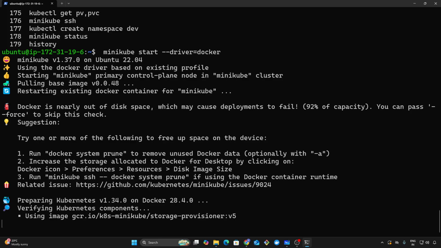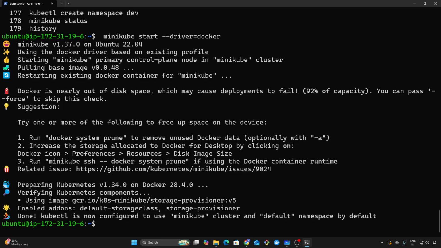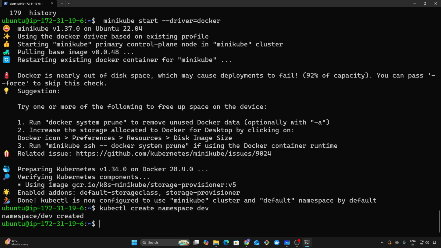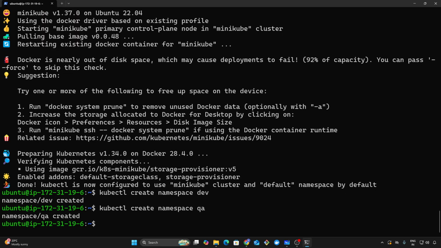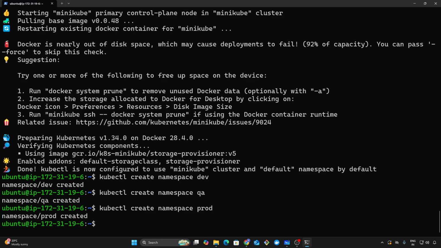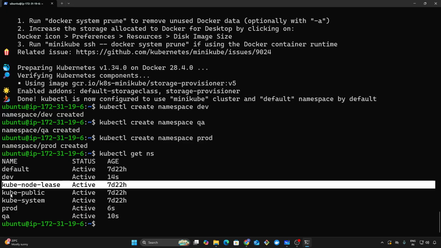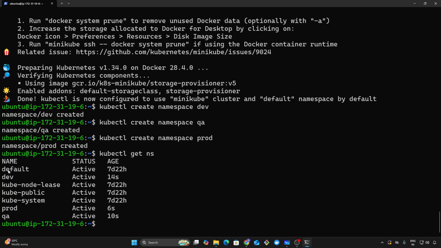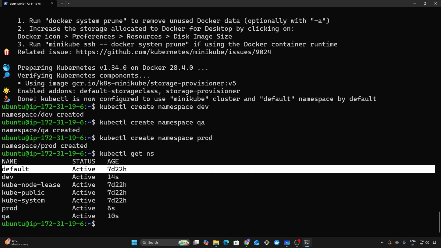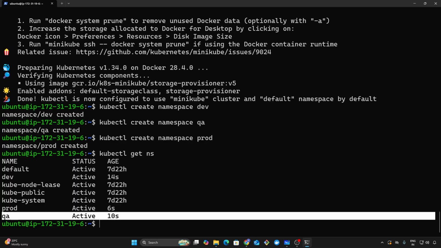Once it started running, we can execute commands to create namespaces. Now let's create the namespace. We have created the dev namespace. Next we will create a QA namespace, and we will create a prod namespace. Just type kubectl get ns to view all the namespaces. Here you can see kube-node-lease, kube-public, kube-system, default and so on. By default they are created. Now we have created dev, prod, qa.